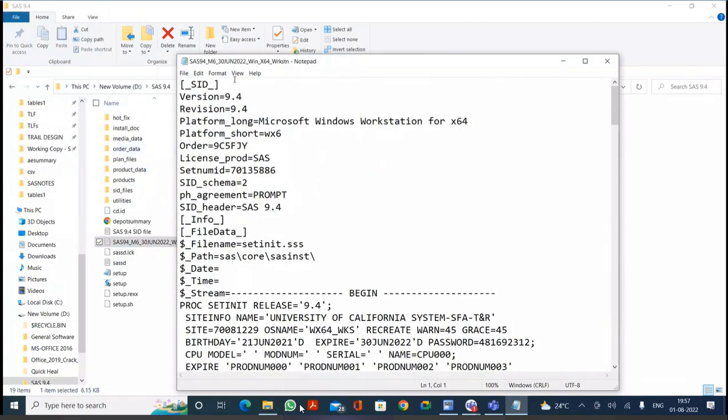Can you see here what we have? SID file. Can you look at this one? They have taken this for which version? SAS 9.4. And the platform, they have taken this one for Microsoft Windows workstation for 64-bit. And the platform short name is Windows X 64-bit. And we have an order number here, license product, and we have the site number ID, and we have the schema, and then we have agreement information, and all that information. Then can you see after that what is the information that we have? Here we have SETINIT information.